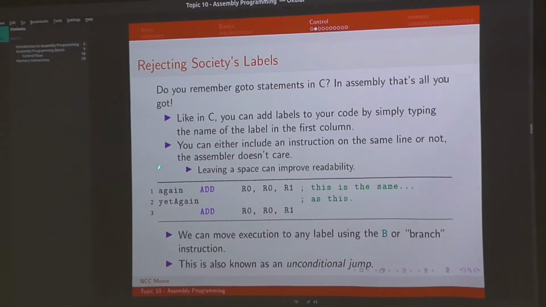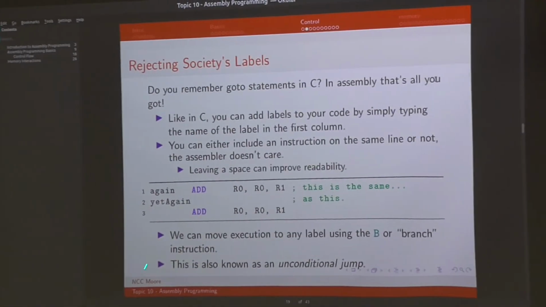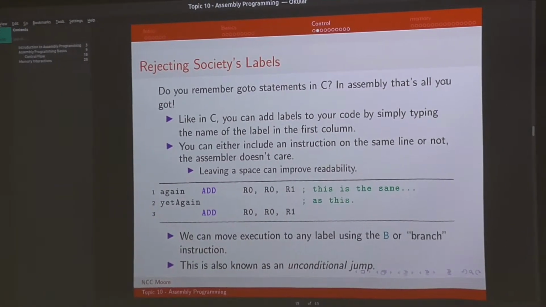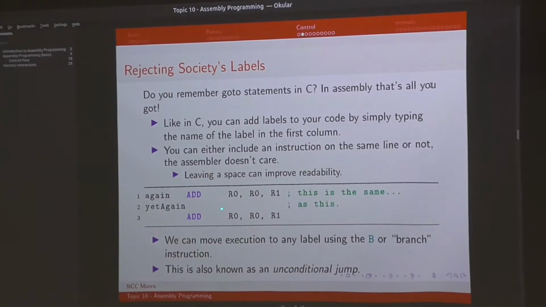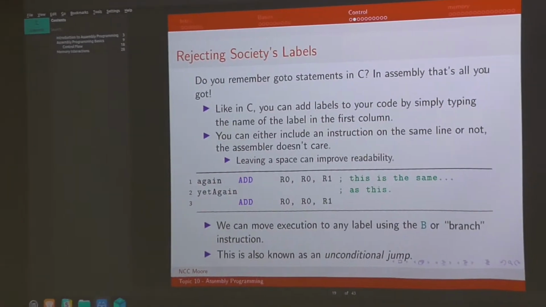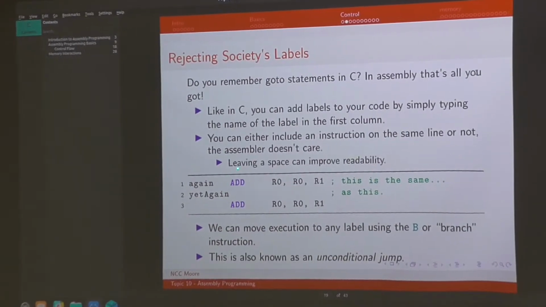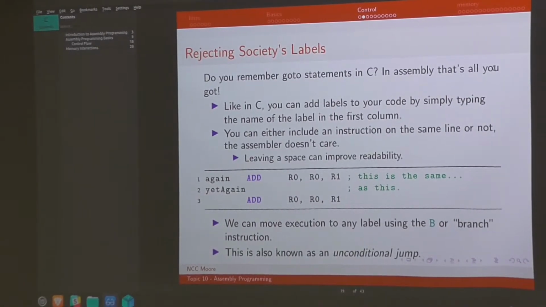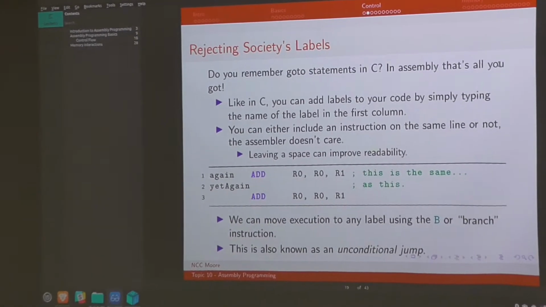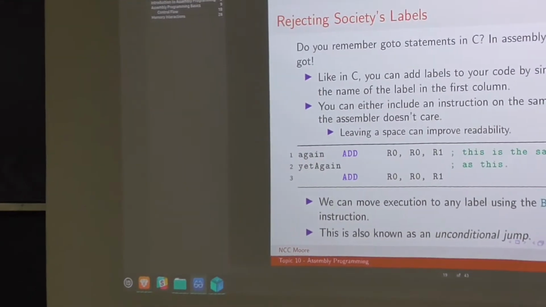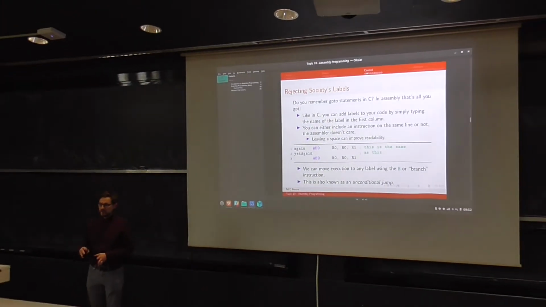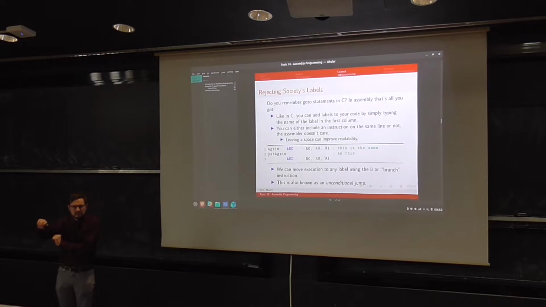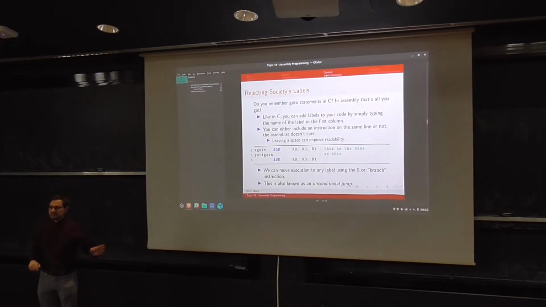You can add labels to your code by simply typing the name of the label in the first column. You can either include an instruction on the same line or not. The assembler does not care. If you don't put one on the same line, then it just executes the next one, as you might expect. Leaving a space can improve readability, particularly if your labels correspond to code blocks, though code blocks don't really exist in assembly programming. You can still separate your code into spans of continuous instructions with spaces in between. It improves readability, but it means nothing to the compiler.